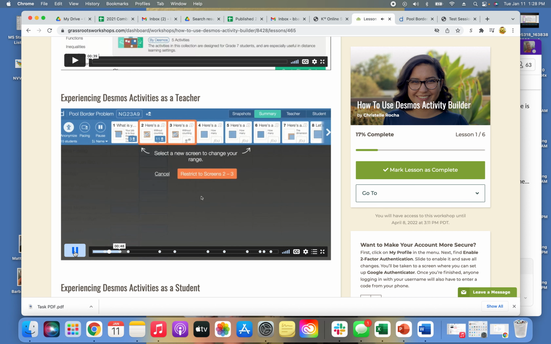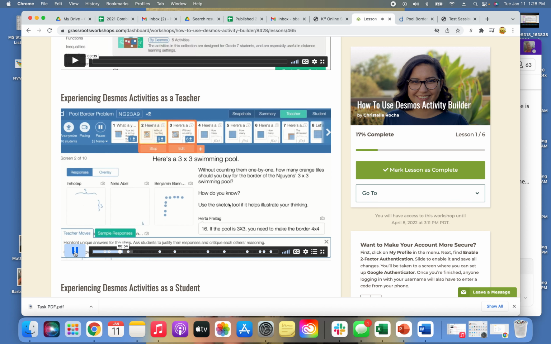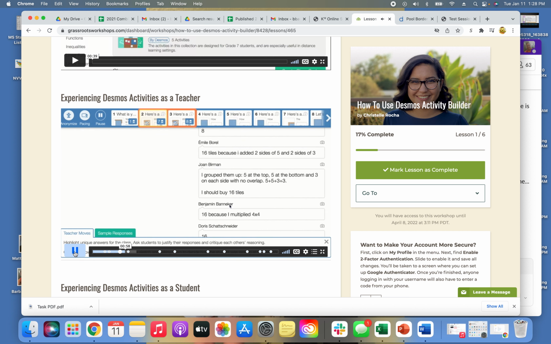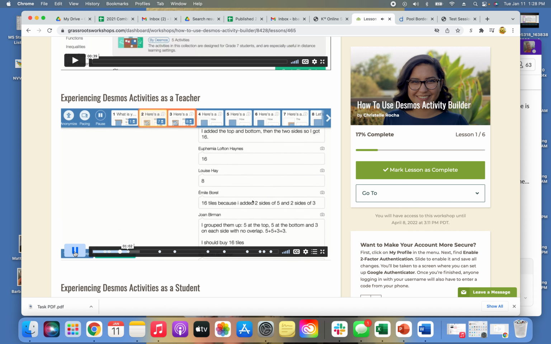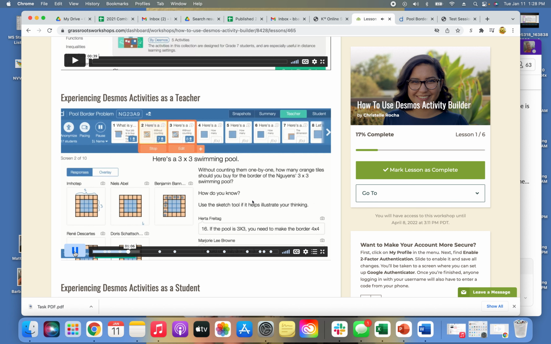In order to get to the teacher view, I can click on the screen I want to focus on and I can see the students' responses in real time, meaning as they write and draw and erase, I can see it. Also note that any teacher moves are readily available as I move through the lesson. So this would be a good time to really take a look at students' responses.